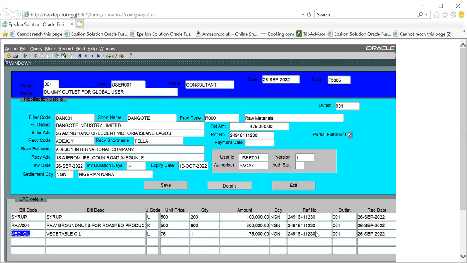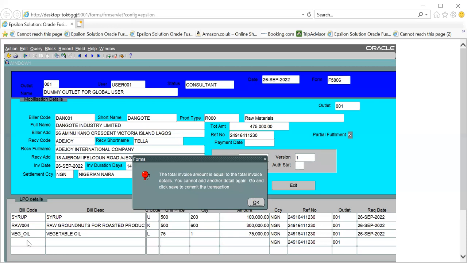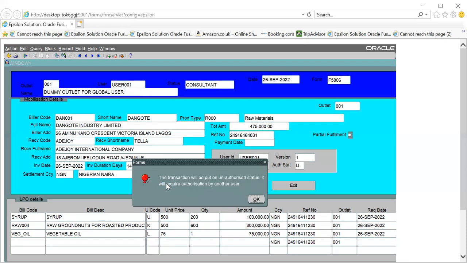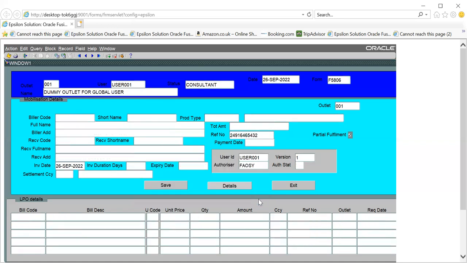By this stage, you can see that the total amount of the details is already equal to the total amount of the invoice. So if I attempt to register another record, the system will tell me the total invoice amount is equal to the total invoice detail, so you cannot add another detail again. Go and click save to complete the transaction. At this point, it means the items are complete. All I need to do is click save, and the transaction will be put on unauthorized status. It requires another user because this LPO is a dual transaction. Two people should do it. So I say okay, LPO issuance successful.